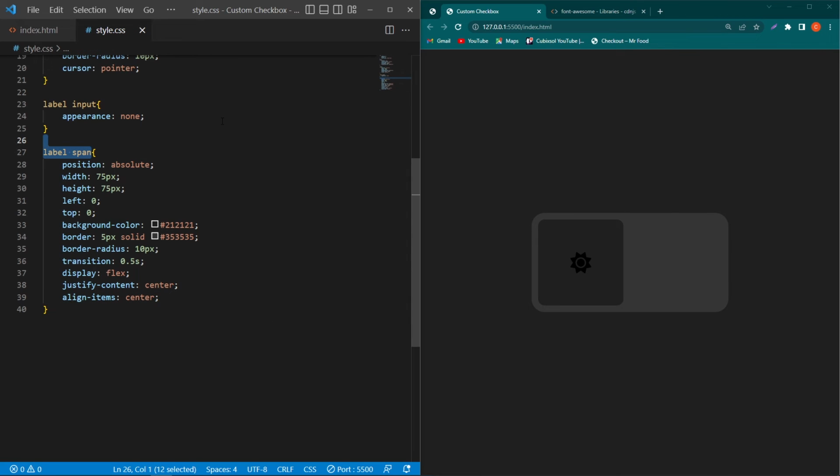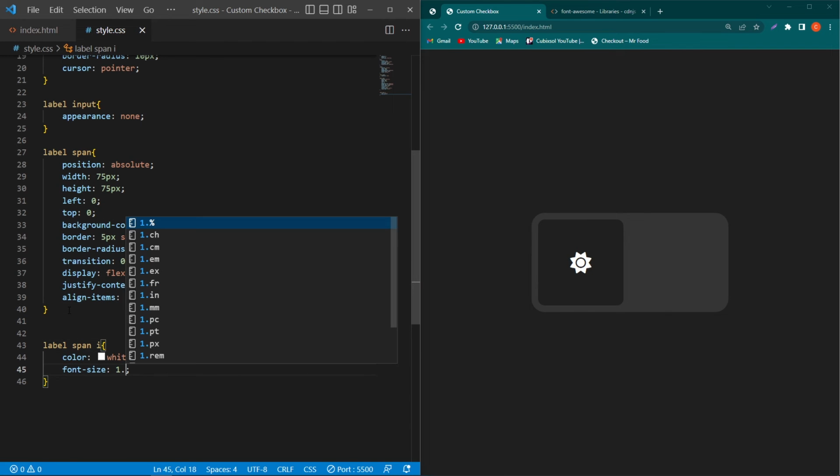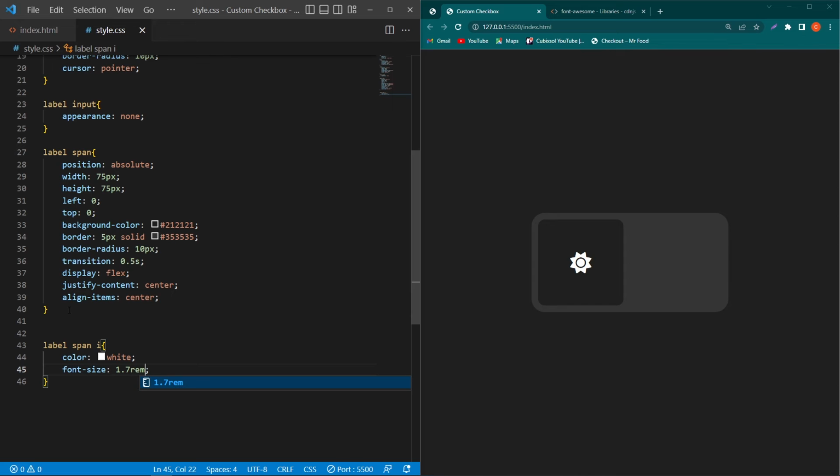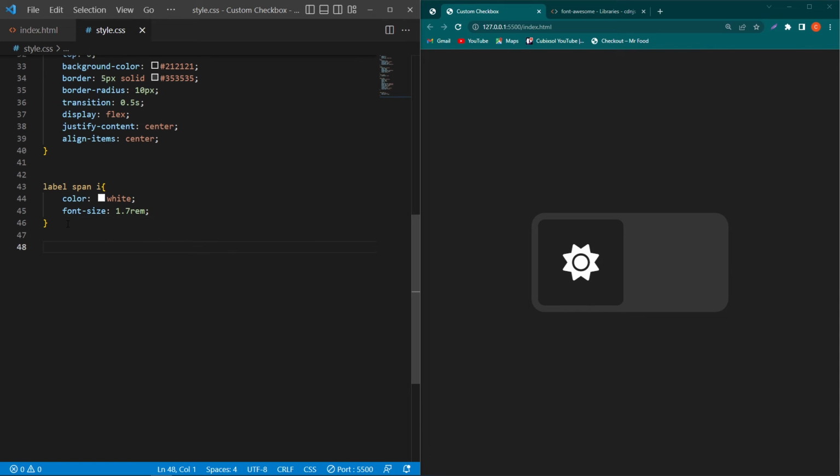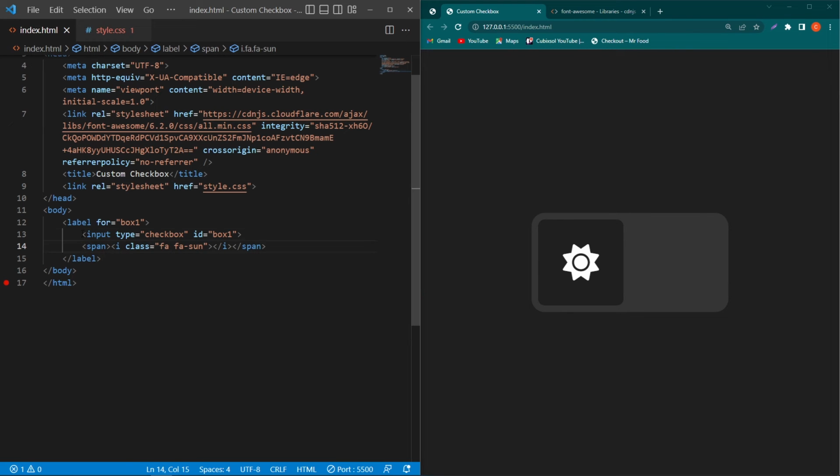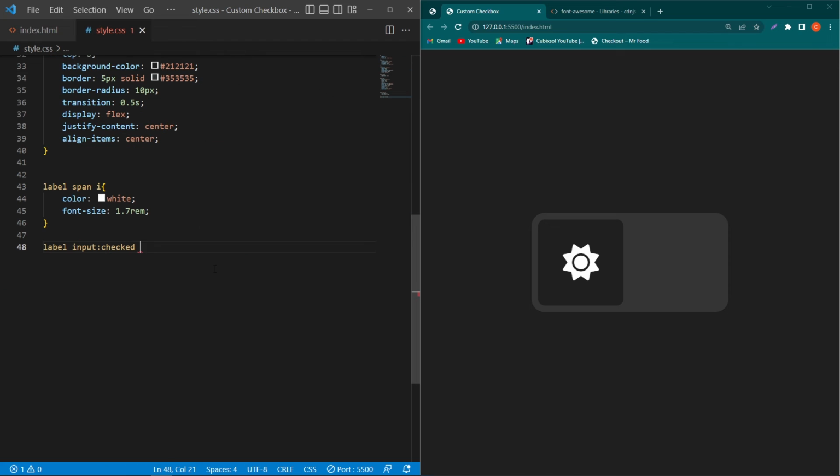Next, copy these two elements and paste these elements here and type here I, color white, and font size 1.7 rem. Next we have to type here label and then type here input colon checked. It means that what will happen when user will check this checkbox. So type here this symbol and a span.